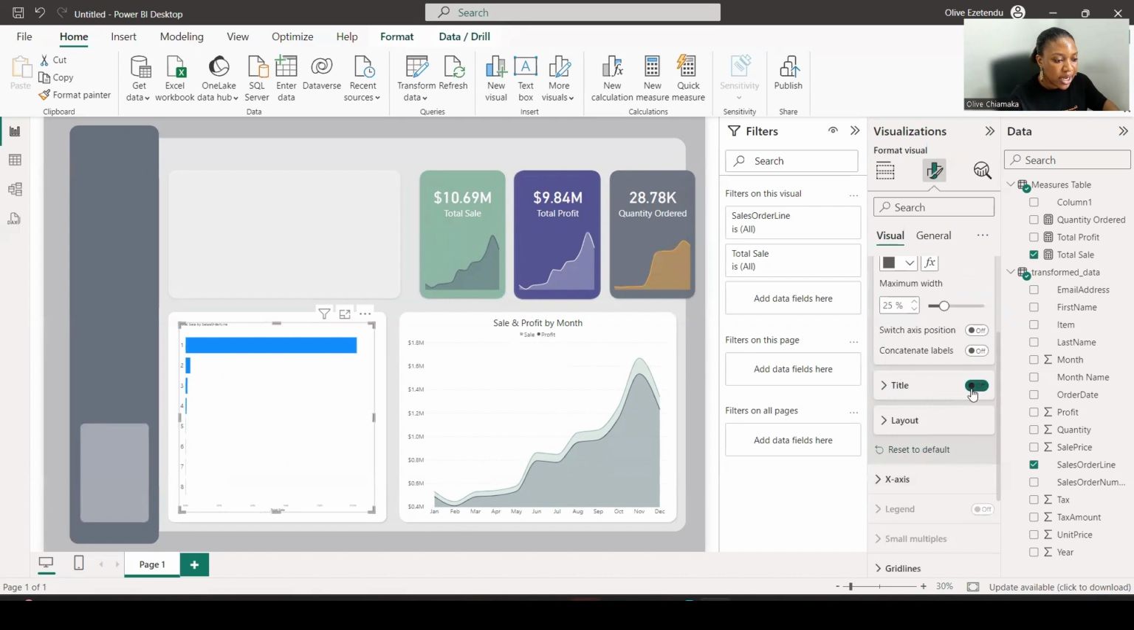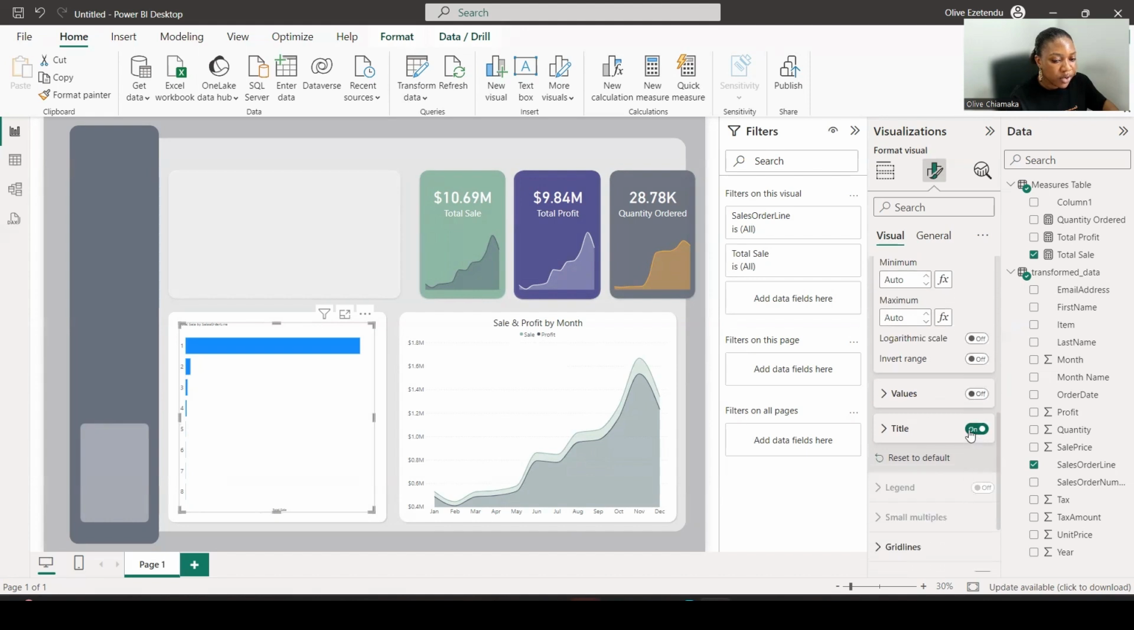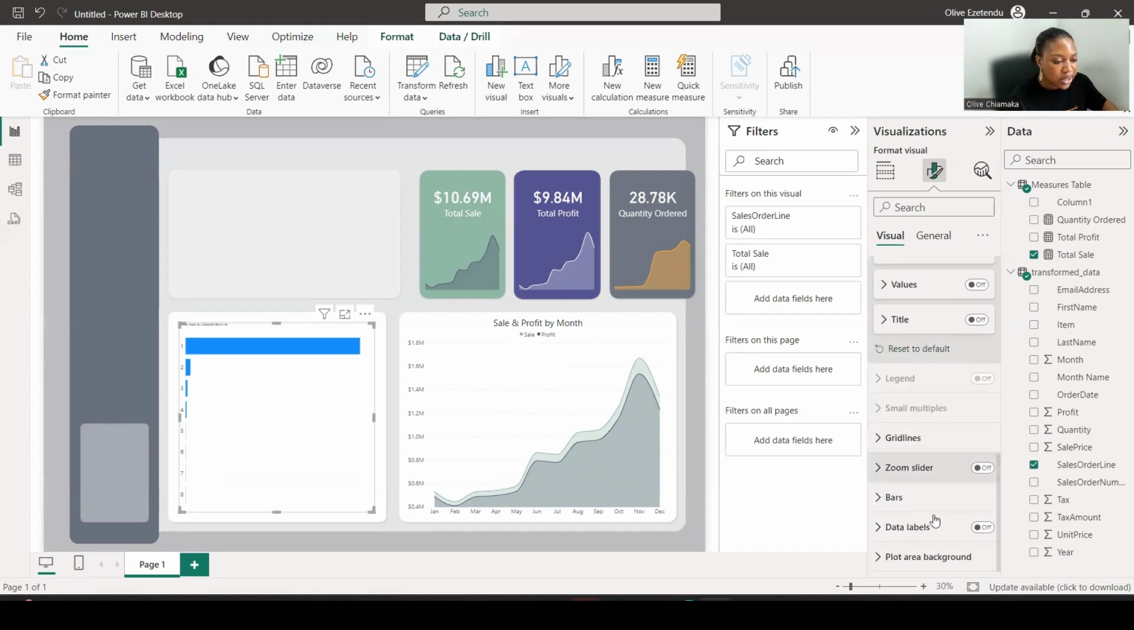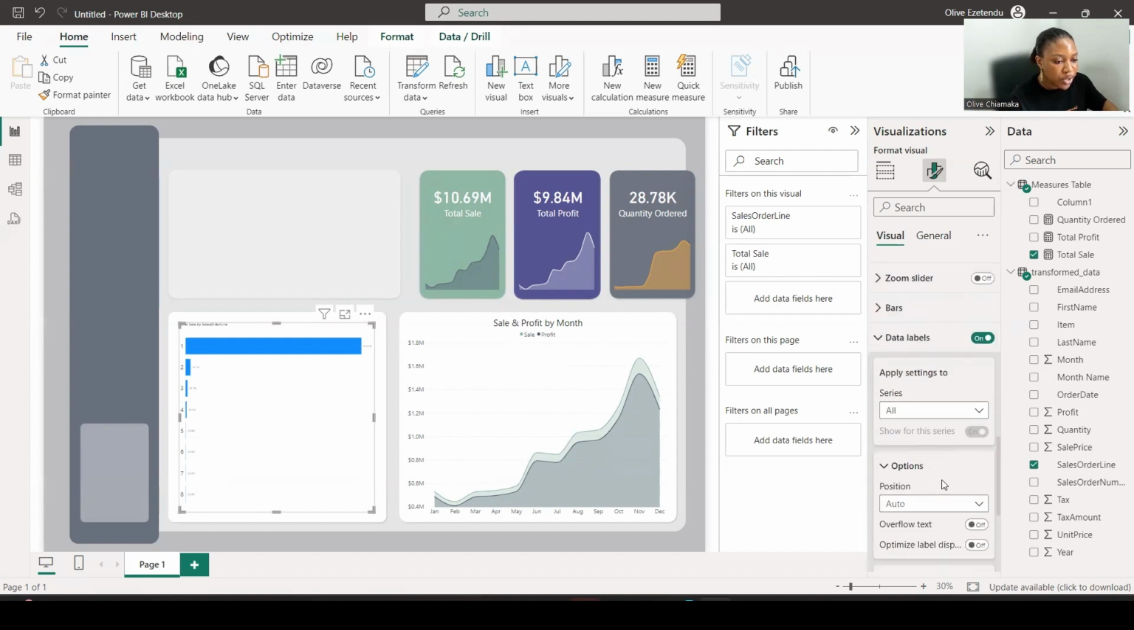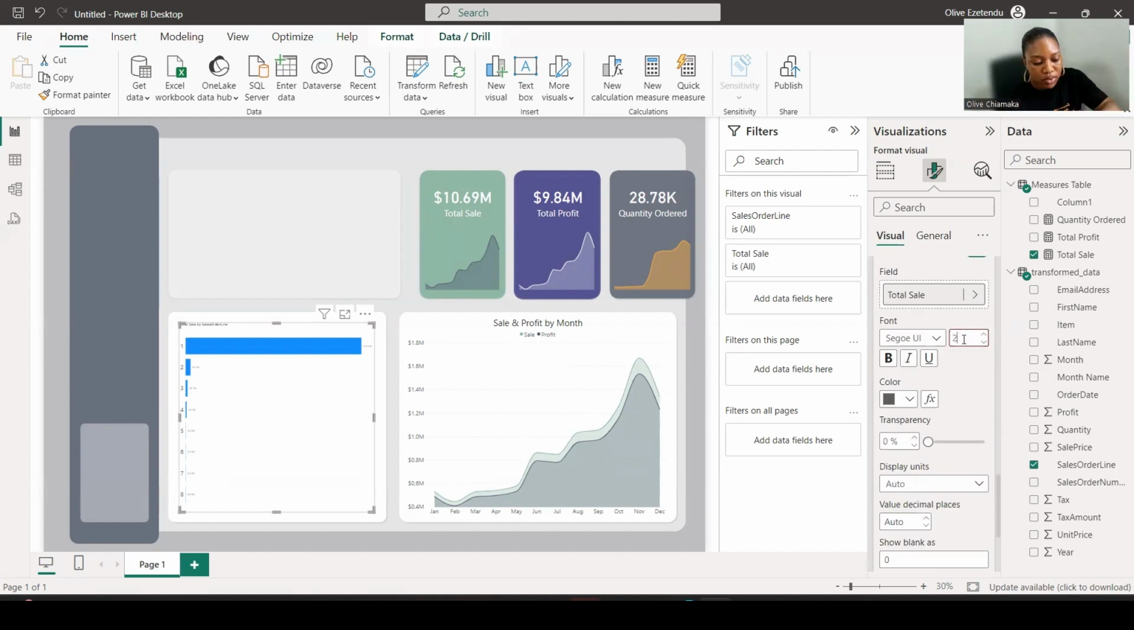Turn off the title, come to x-axis. We're going to turn off the title and the value because we're going to turn on data label. Of our data label, let us increase the value size, and we're going to make this 20.